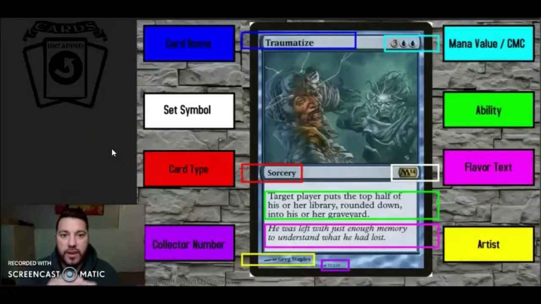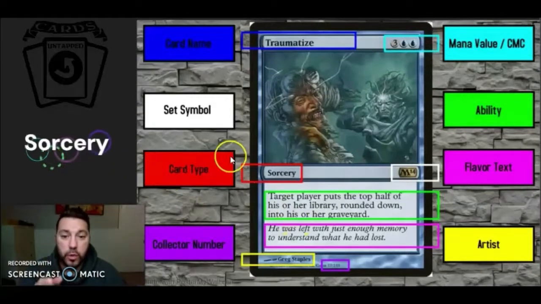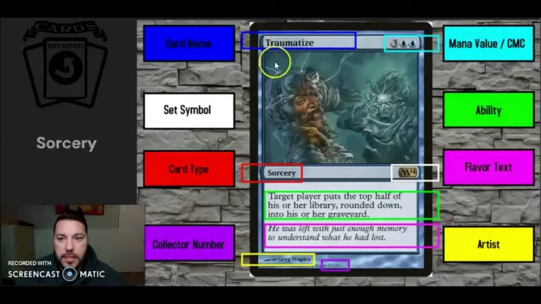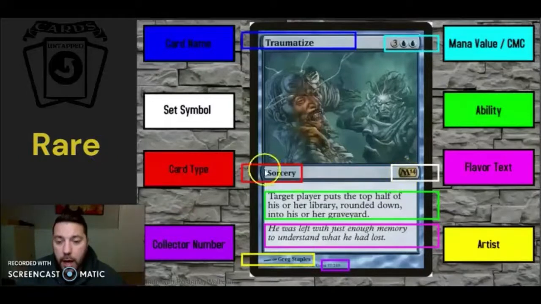All right, so the next card that we are going to go through is the card type Sorcery. Once again, card name at the top, Traumatize. Set symbol over here in gold, M14, so that would mean that this is a rare card. Over here we have card type, Sorcery. Collector number down here, 77 out of 249.